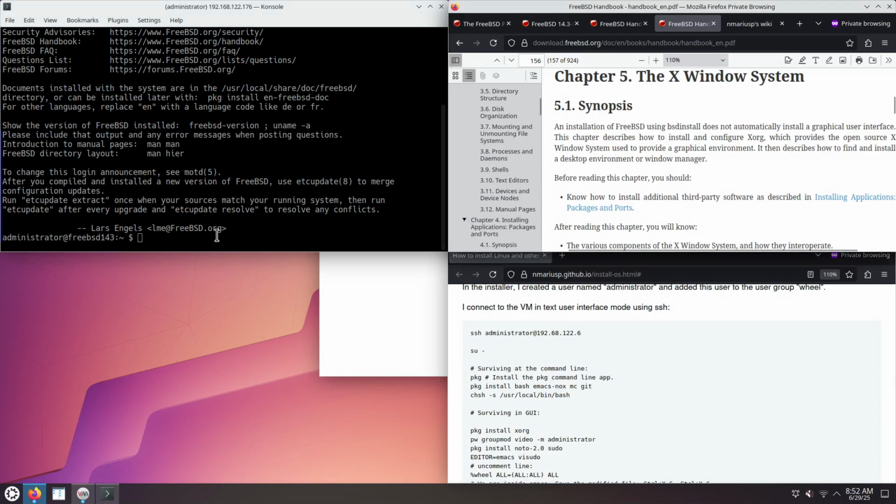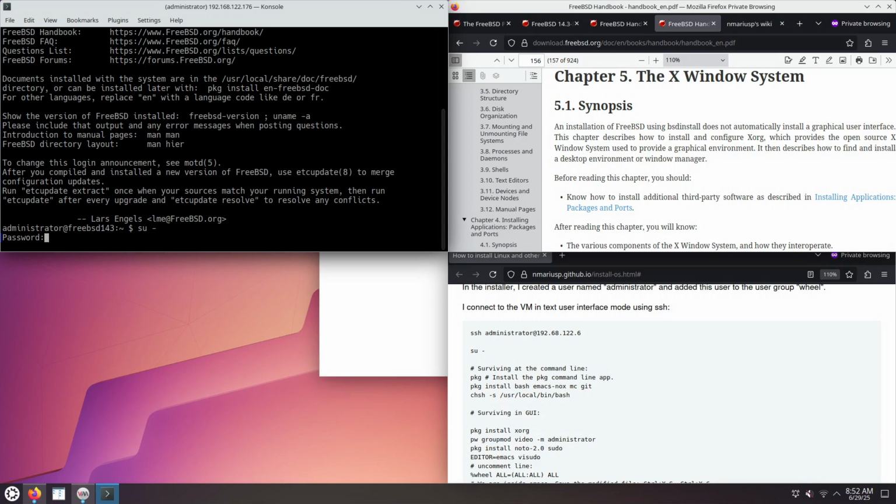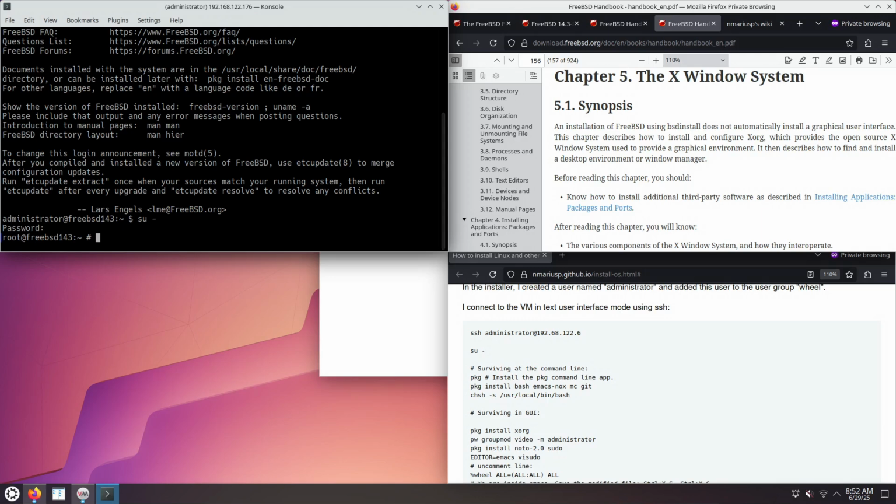I can perform actions as the user root. Right now I'm logged in using the user administrator. So su minus asks for the password of the user root. And I am now the user root. You can see in the command line prompt of the shell sh.